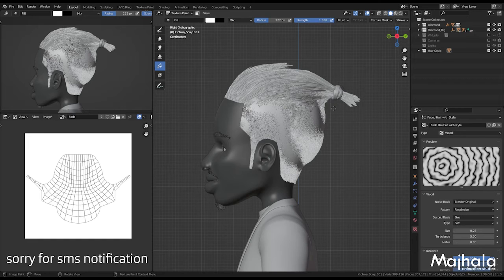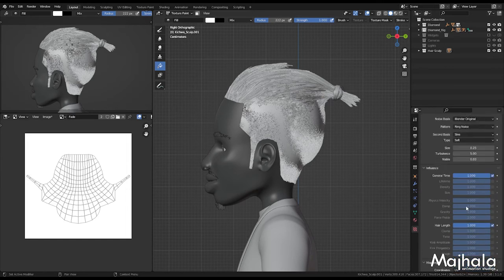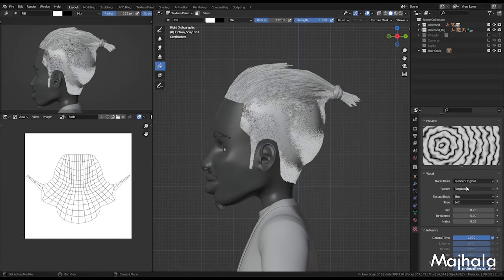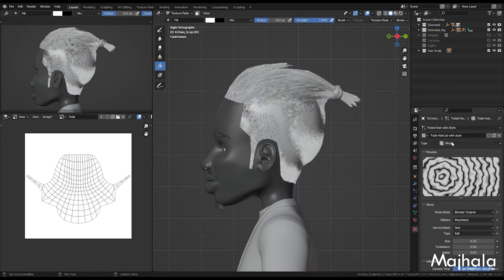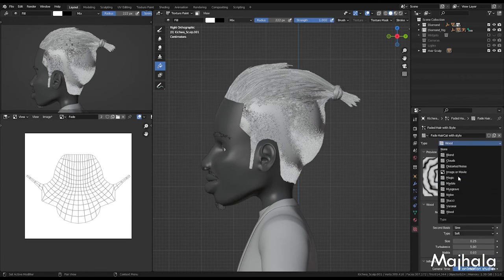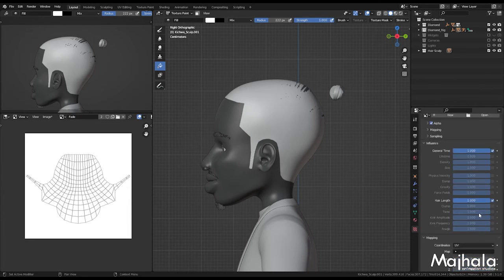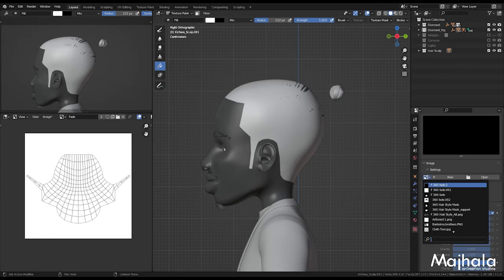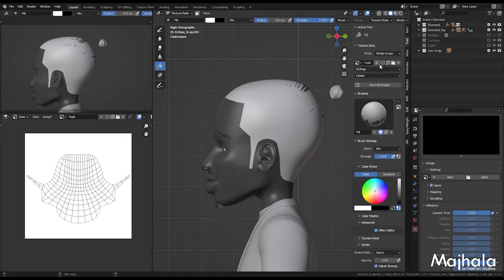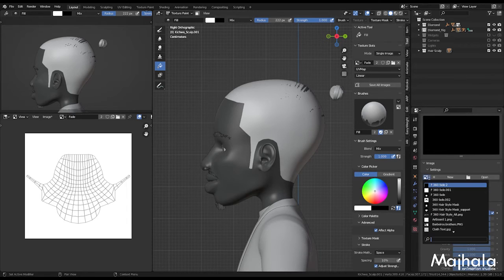So this is how you can affect your hair length using the texture as a mask. I'll leave out this texture type from wood, and I'll just select image or movie. Then on my image or movie, here I'll select this texture, this fade texture. In here, I'll search for fade. Here it is. You enable it.